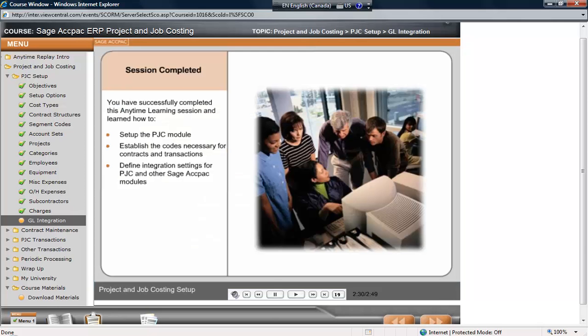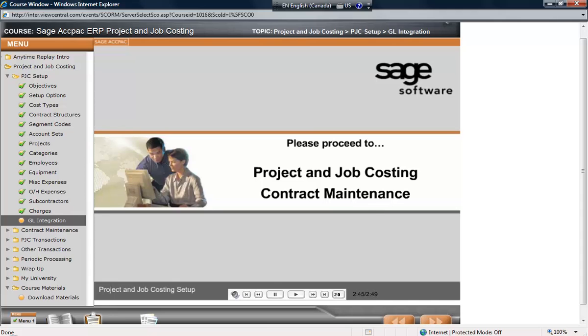You have successfully completed this session on PJC Setup. You have learned how to set up the PJC module, establish the codes necessary for contracts and transactions, and define integration settings for PJC and other Sage Accpac modules. You can now proceed to the next session, Project and Job Costing Contract Maintenance.